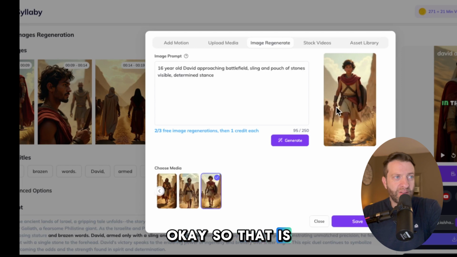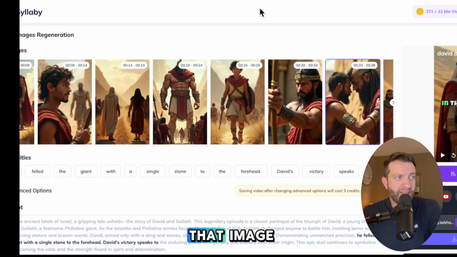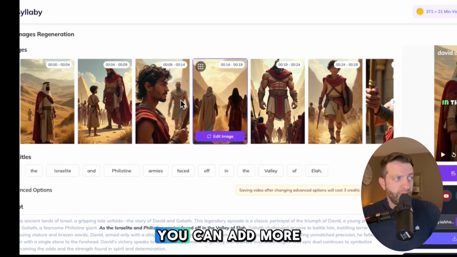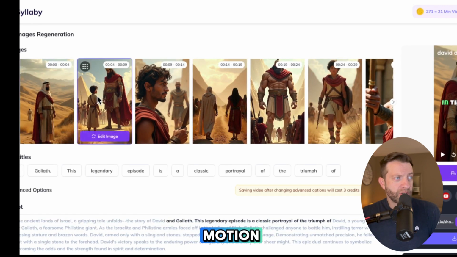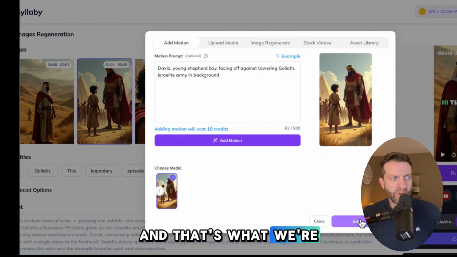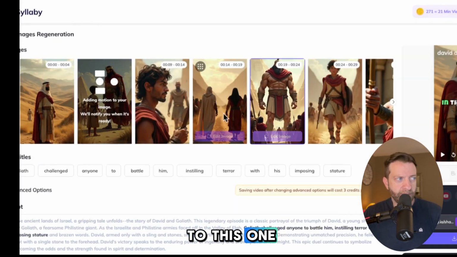Okay, so that is much better. So I'm going to save this. And it replaces that image. So that is much better, but check this out. I want you to see this too. You can add more motion. Let's edit this one to your video. So add motion, right here, add motion. It's gonna cost 10 credits, but it's gonna make the image or that moving video a little bit more engaging, and that's what we're looking for. So let's add motion to this one.